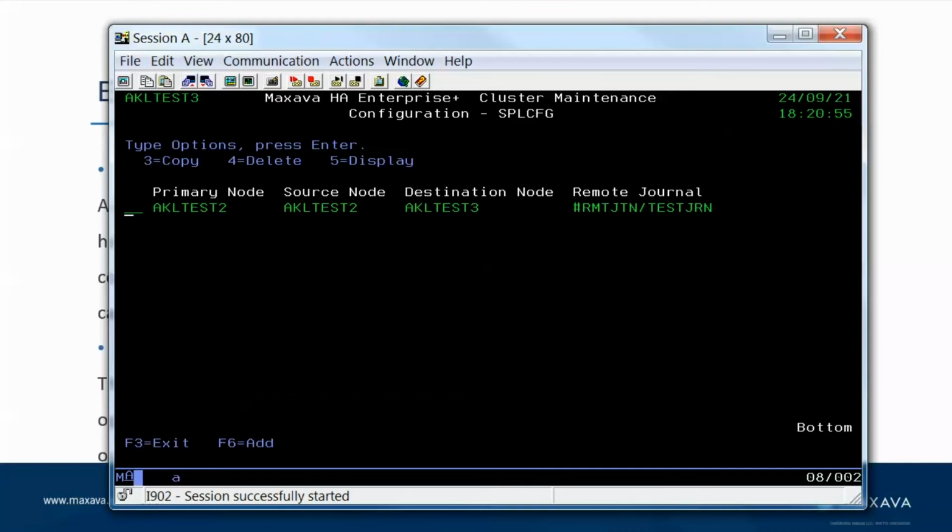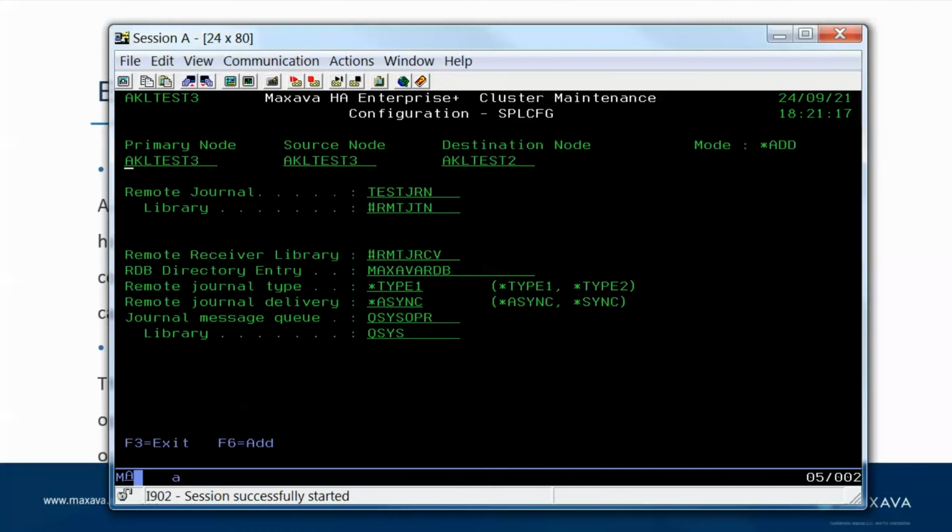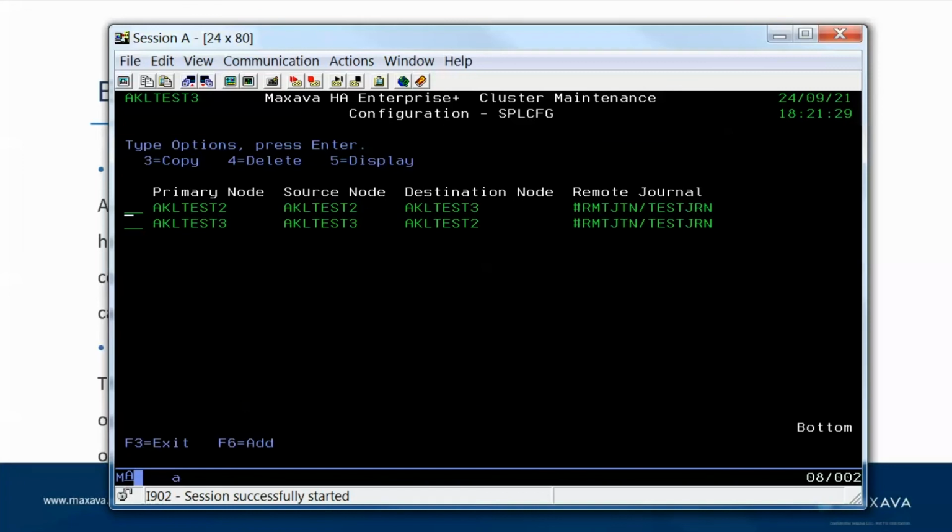My configuration cluster table has a single entry already added, which is AKL test 2, AKL test 2 to AKL test 3. If I add an additional one, I will have to put all the information back in. If I use the option 3 copy feature, the AKL test 3, AKL test 3 2 has now automatically been reversed, and I can simply accept the defaults. And now I can add 2 entries into my cluster table, both directions that I'm role swapping from and to.